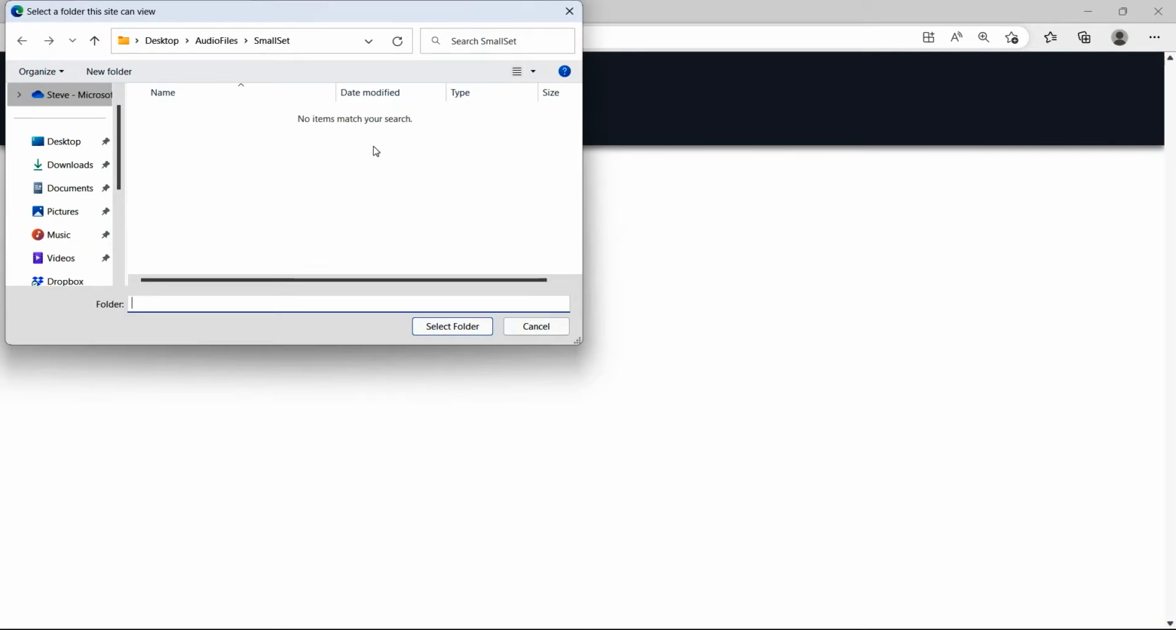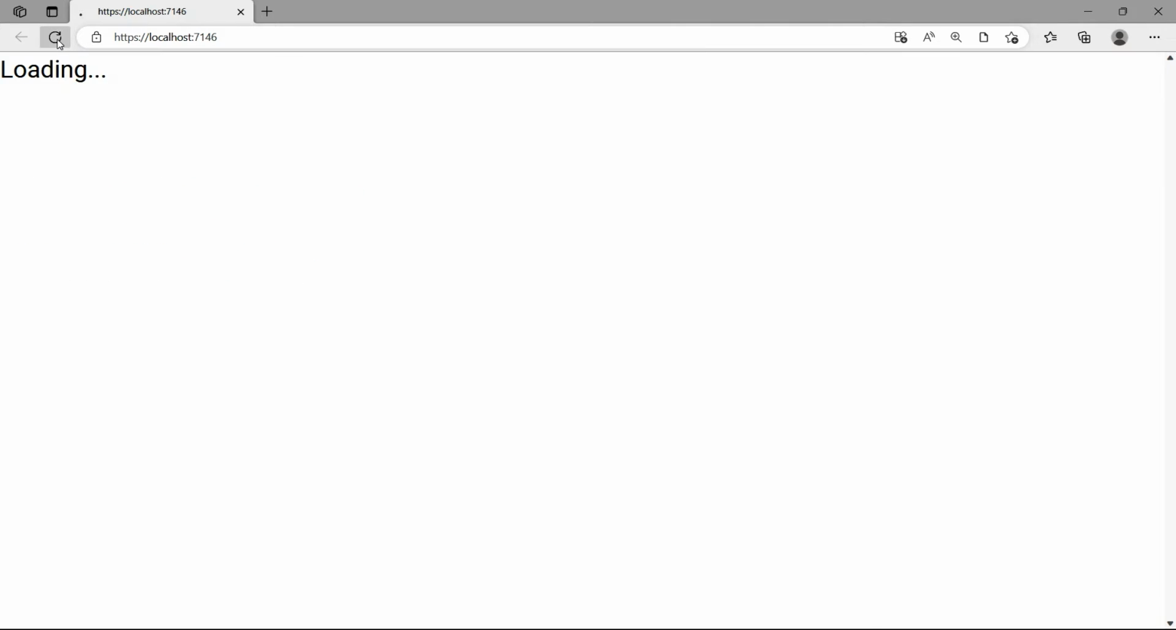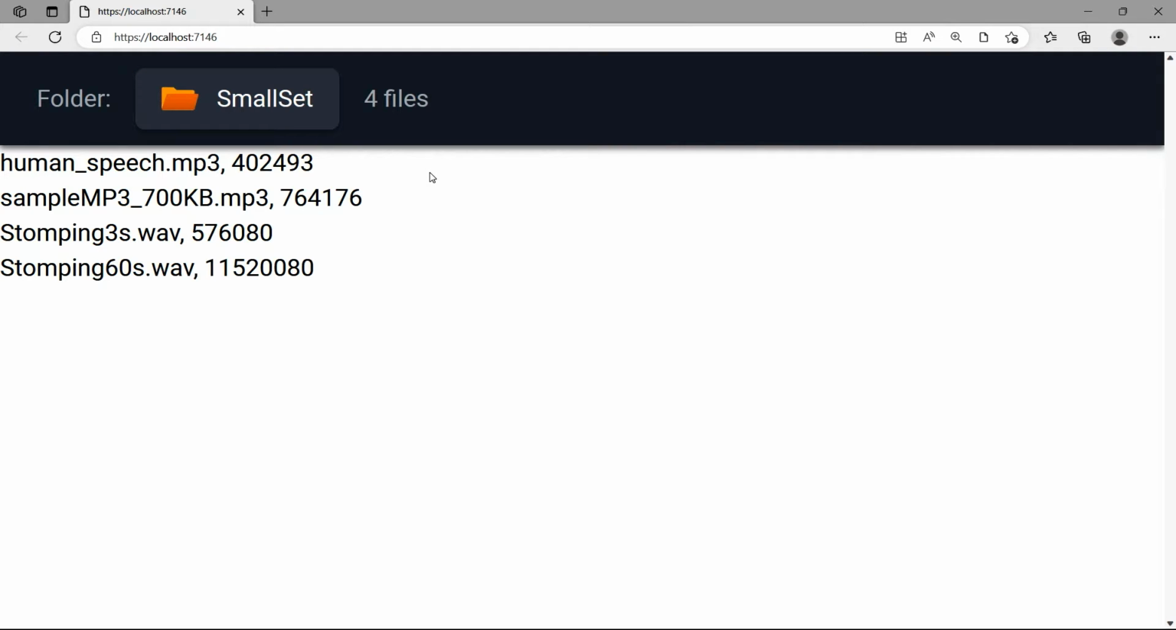I've also added the ability, when we pick a directory, to show you the name of the directory and the number of files in it. And perhaps most importantly, I've added a feature where it remembers which directory you opened. So if I hit the reload button, you'll see it immediately goes back to that same directory. And I don't have to keep clicking that file browser, which would get pretty annoying.